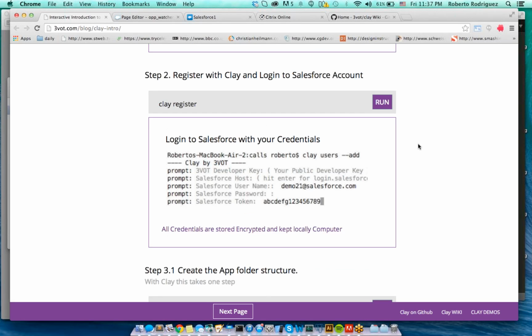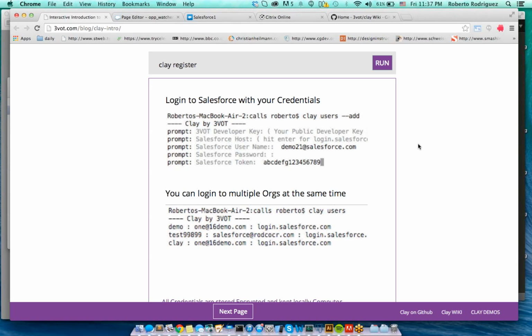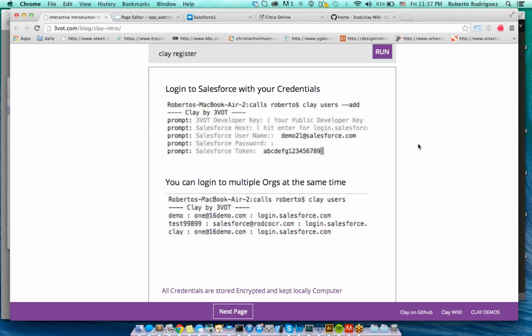You can even log into multiple accounts, because when you're working on apps, sometimes you want to deploy to, I don't know, a sandbox, to another production, or to a testing environment, or to your actual environment. So you can have multiple orgs, and it makes it really easy.